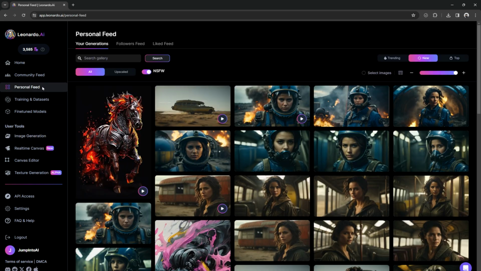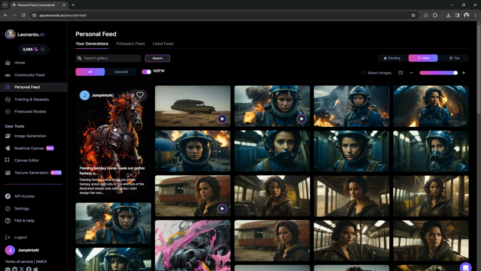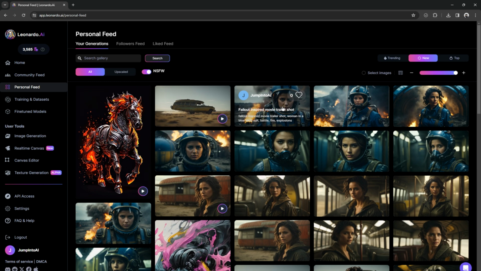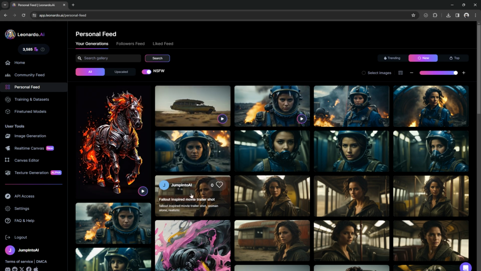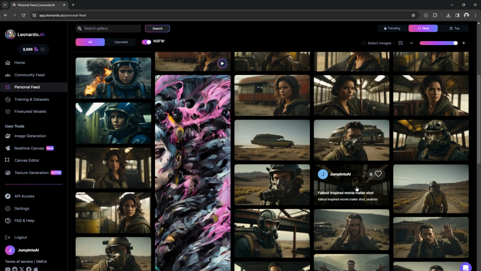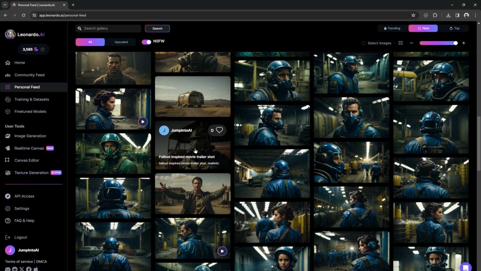Let's go to personal feed here. And here you can see a few of the images I have already tried out. The outcome is about what you expect from SVD. It's basically a slot machine every time you run it. You might get something usable on the first one, or after dozens still get nothing even close. Some of these aren't too bad. We can try one of these, maybe this one.